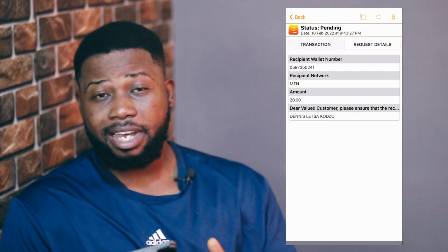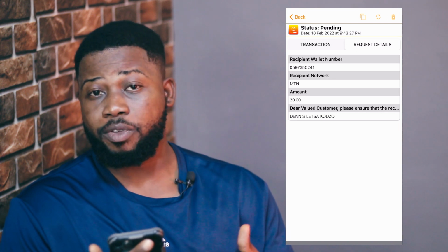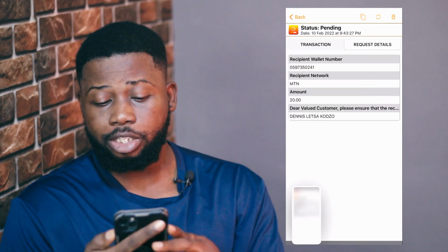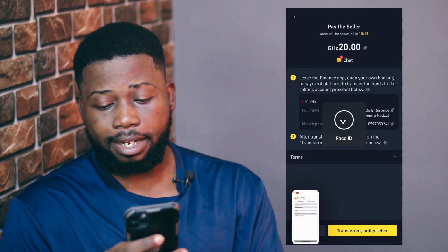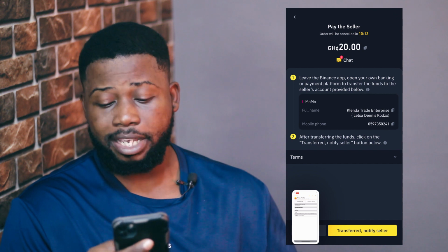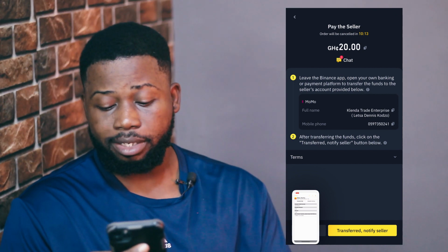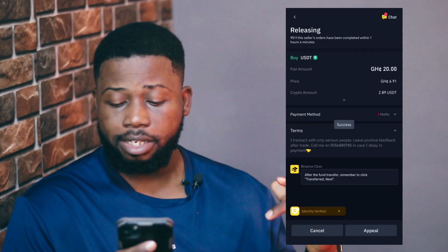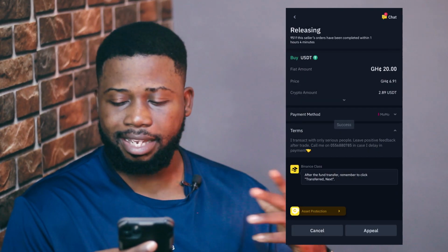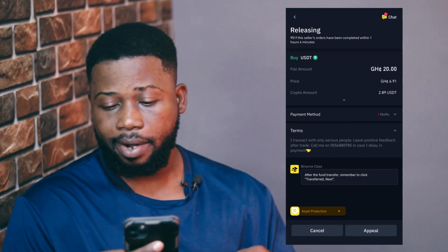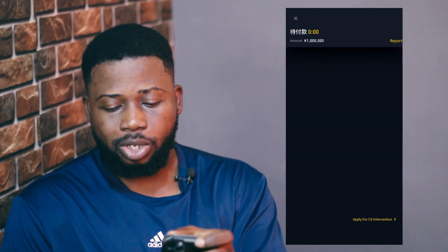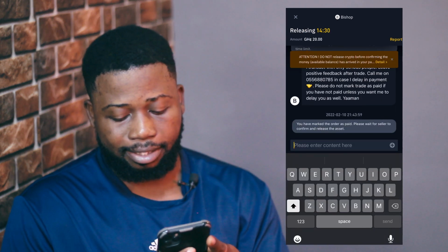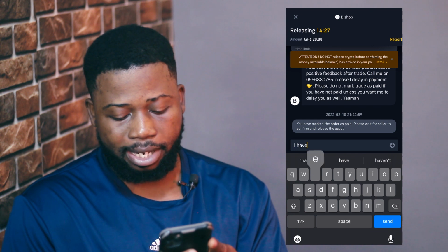After payment is done, if you want him to release the cryptocurrency for you fast, you just take a screenshot of the payment and then you can send it to him to let him know that you've paid. So you click on transferred. You tell him you've transferred the money, so he should check it at his end and then release your cryptocurrency to you. It also has a chat feature, so I can go to chat and I can send, I have paid.